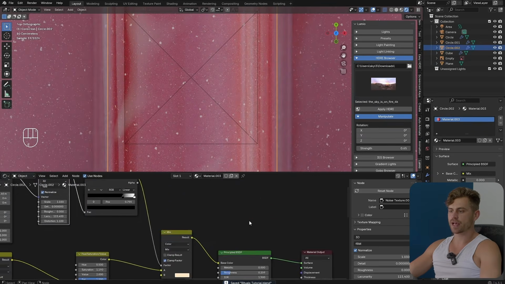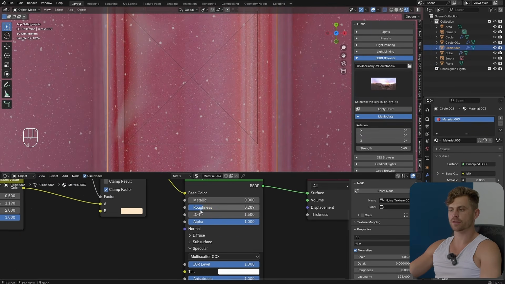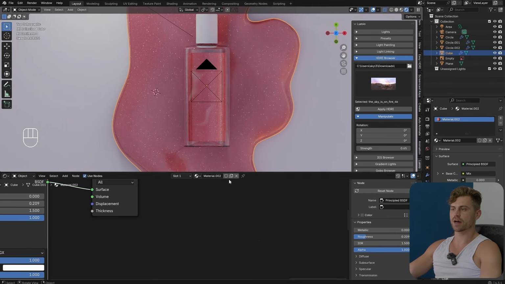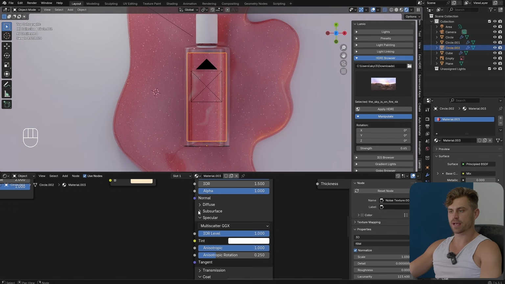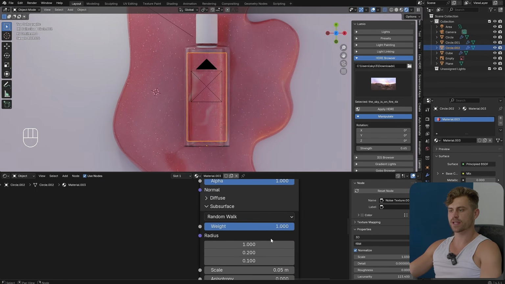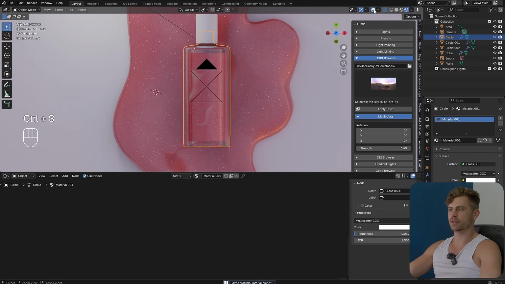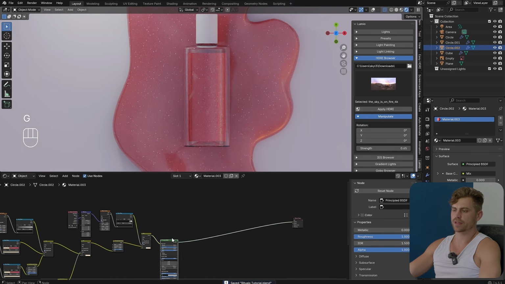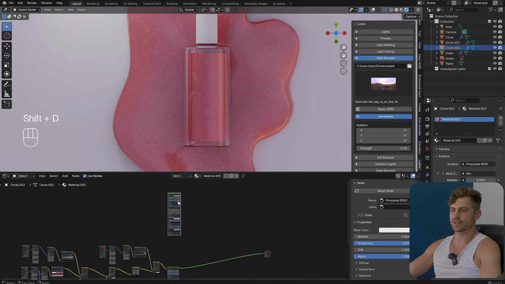And what we should also add is right here in the principal BSDF, increase the roughness, because now it will actually look like a solid in the bottle. And then we should add some subsurface, so increase the weight, and let's increase the top one to 1.2 or something. Let's see what this looks like. Okay, very good. I'm going to bring this over here. Let's copy this principal BSDF.